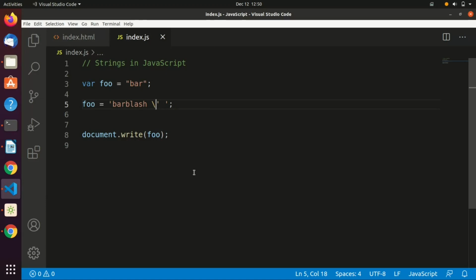Then there are some properties and methods of the string object. As with all objects, strings have some methods and properties. We have the concat. The concat function joins two strings.